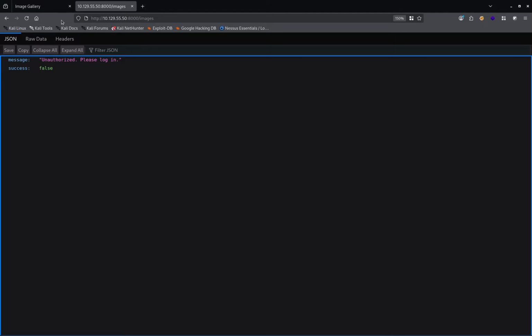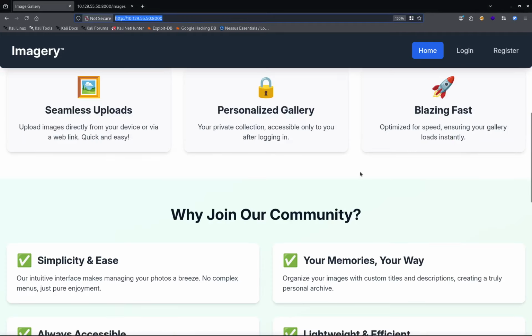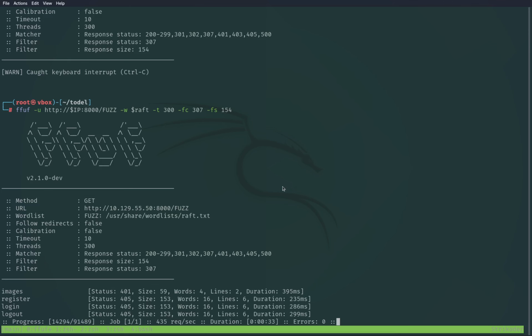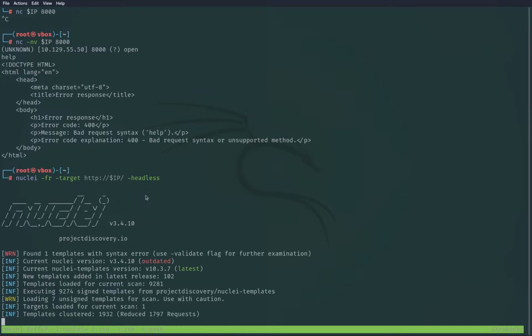We need to log in, register, log out. Let me check the source code and run nuclei in the background. We have gone through headless. Check the last video to see what headless means, and I would run that again without headless.